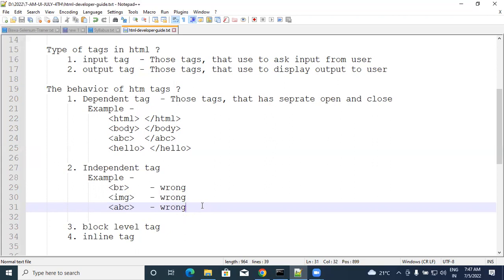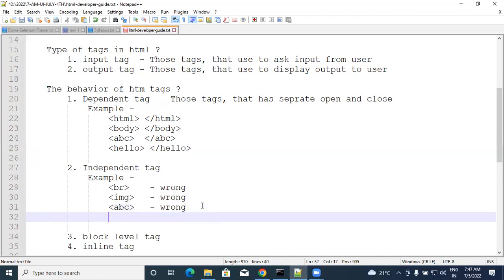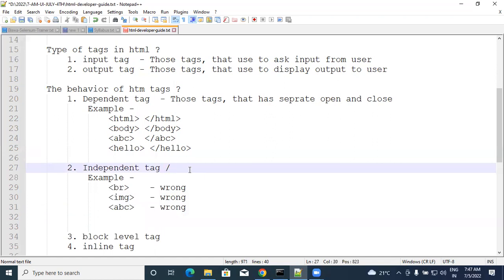Because Angular and React first understand the HTML template. The template you are creating, the HTML code you are writing, is it following the rules and regulations or not? If it does not follow the rules and regulations, then this becomes an error and your page will get stuck. So what is the right solution to write? So independent tag is also called a self-closing tag.